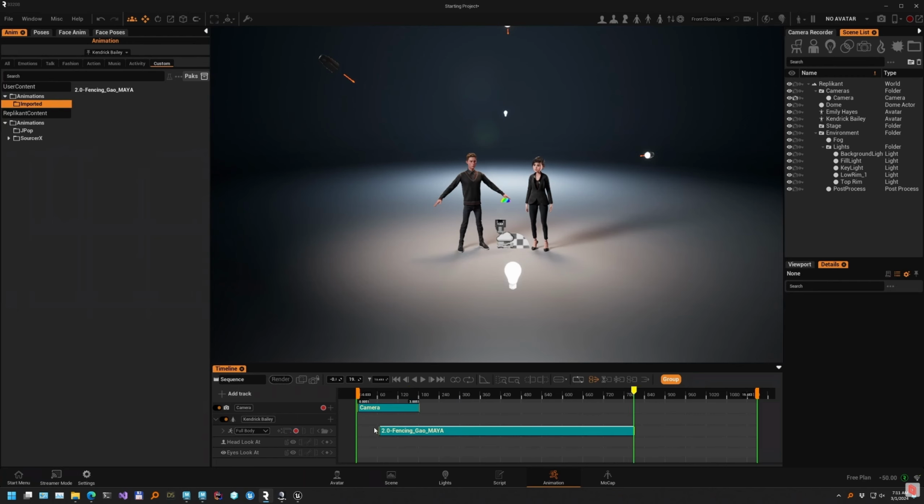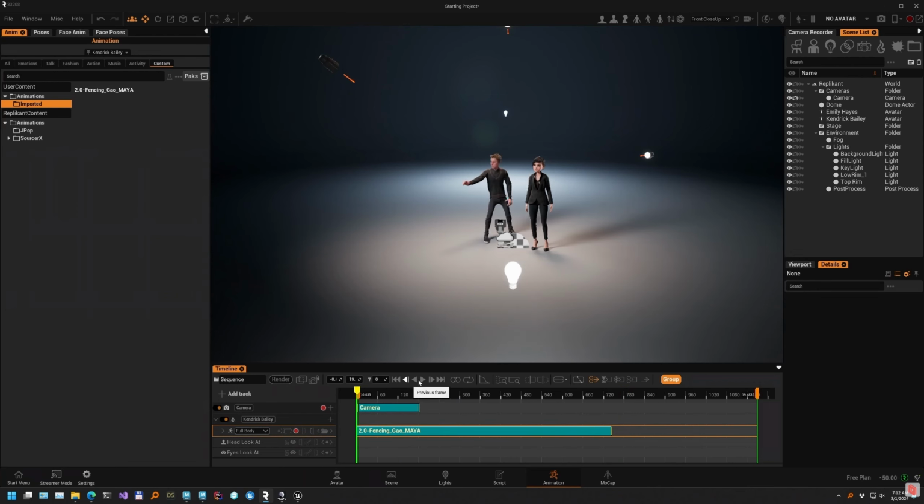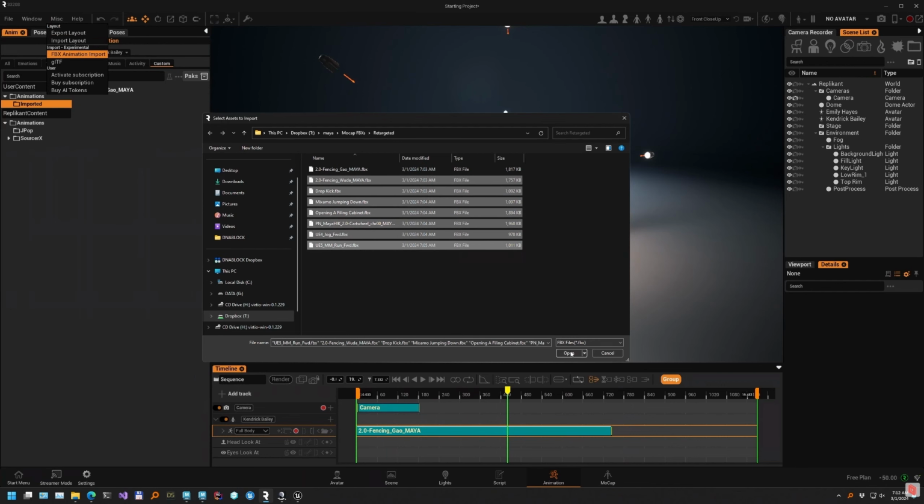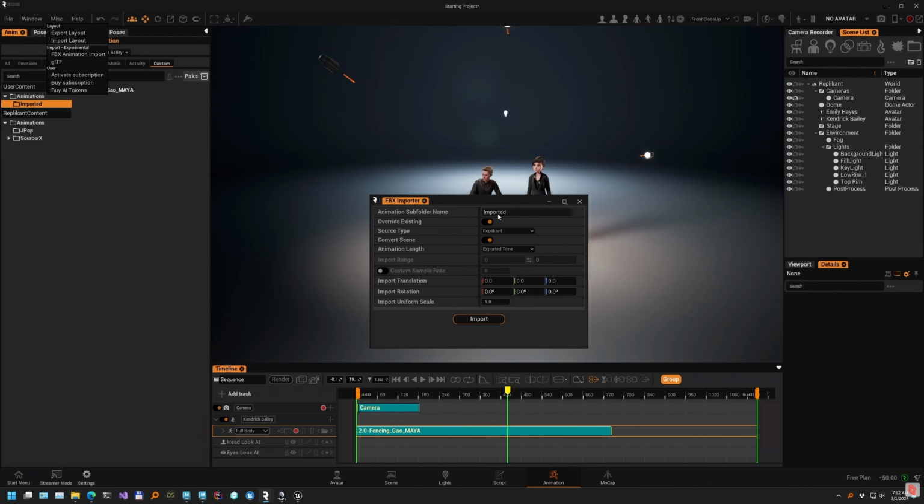So we just select it, and then we have our animation. So we can drag and drop this in the sequencer, and now we can see that beautiful animation that we brought in from Perception Neuron. And then I just want to point out here in this animation importer, you can actually select more than one file. So we could actually import all the rest of these at once. We'll hit open, and then we'll just import it in the same folder. Go ahead and hit go.